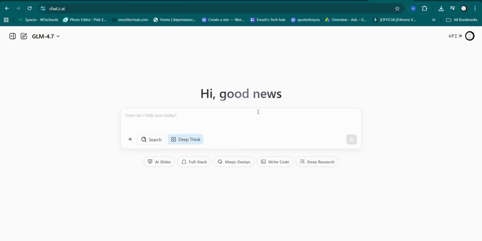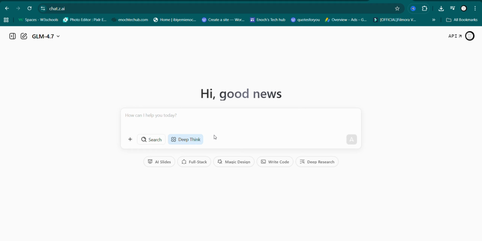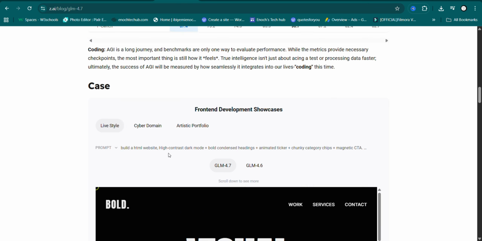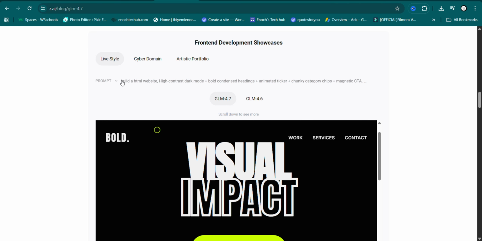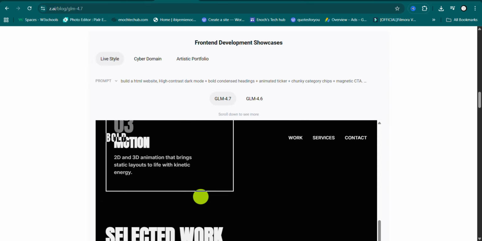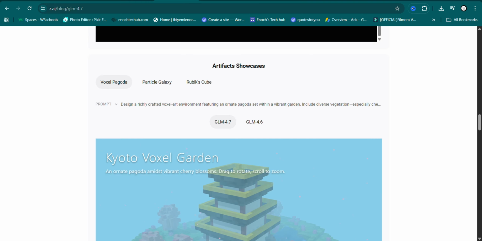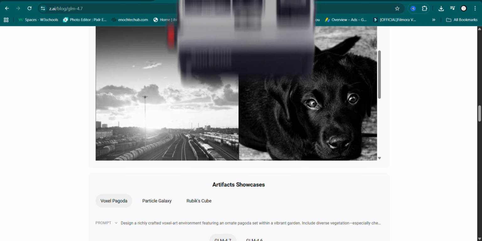GLM 4.7 is not just any AI, it's powerful and versatile. Here are some things you can do. Build websites instantly. For example, you can write a prompt like: build HTML website, high contrast dark mode, plus contrast headings, and GLM 4.7 will create a beautiful, functional website. Design slides and posters. Want a retro-futuristic poster or a creative web banner? GLM 4.7 can do that in seconds, using just a single prompt. Full-stack coding. You can build applications, remix projects, or just experiment with code ideas.